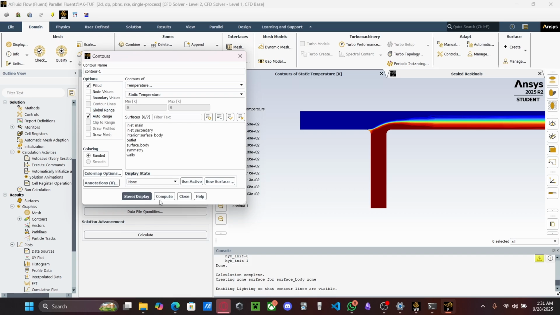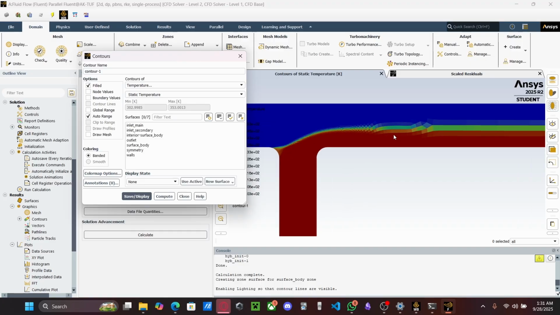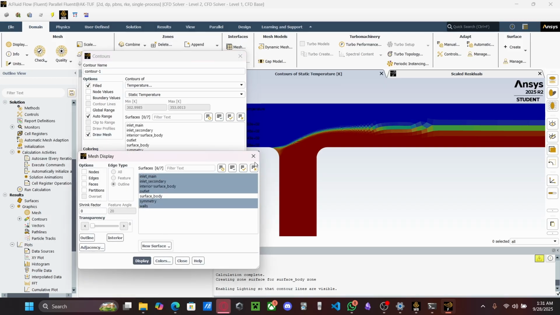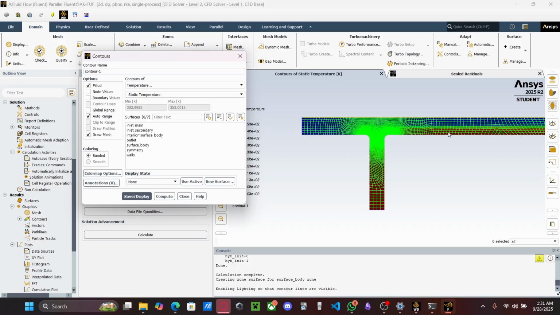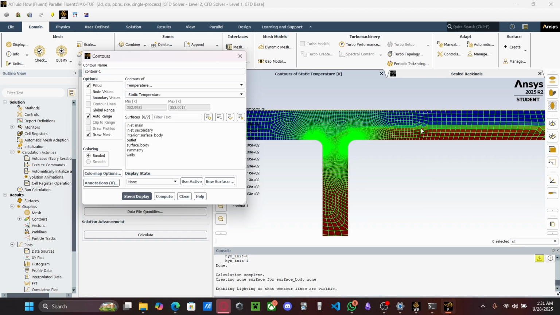Let's look at this. Compute, save display, and you can see there's more of a distortion here, purely because the mesh wasn't as clear. If you look at the mesh as well, it's fine. Compute, save display, and you can look here. So these parts here are our biggest nodes, so that's why you can see there's more distortion over there.